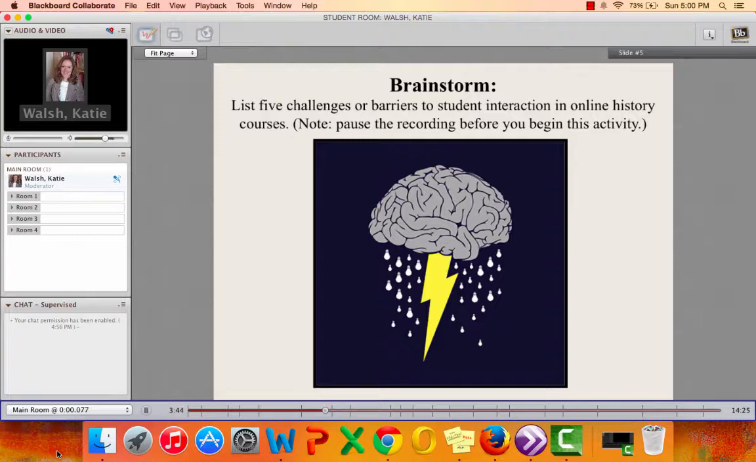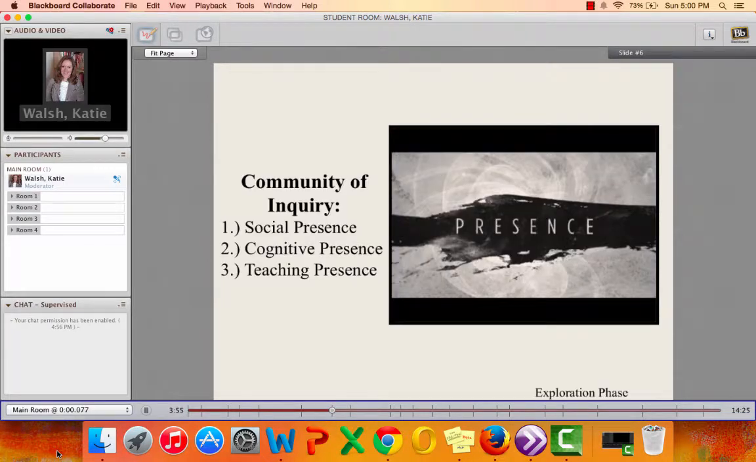Welcome back. So you have your 5 challenges or barriers. Keep those close at hand because we're going to reference those again after we look at the Community of Inquiry framework. So let's begin. What is the Community of Inquiry framework?